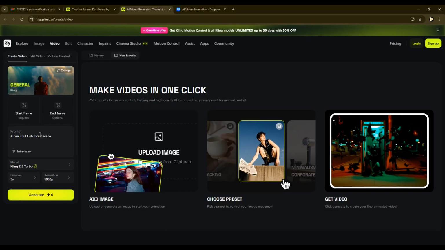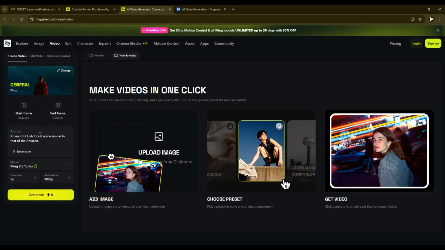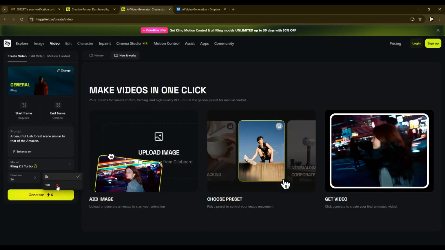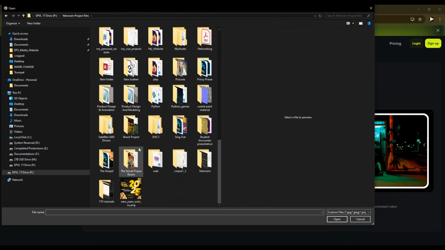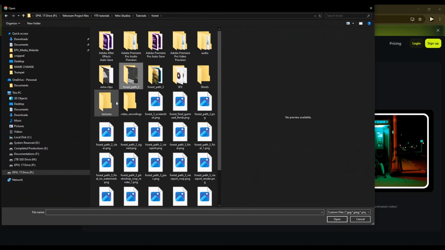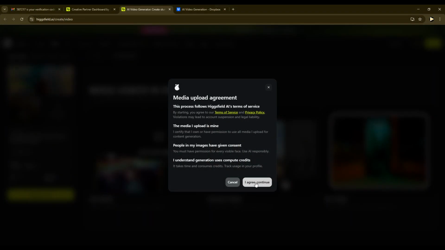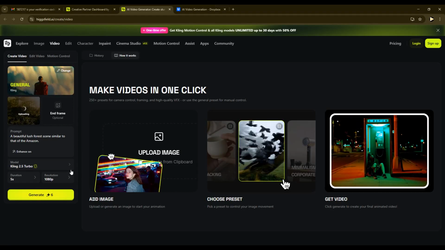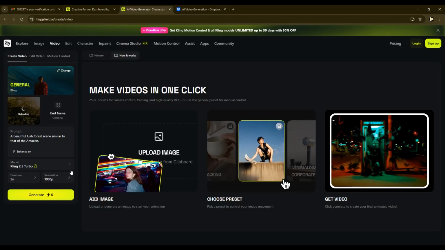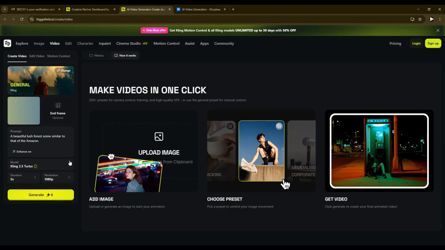So to do that, you select the start frame and upload the image. For this image, this is the forest scene I created in my realistic forest tutorial. Next, we can add a prompt and make sure that the enhance option is turned on. We can also select the AI model we want to use. In this case, I use the Kling 2.5 Turbo AI model. Select the video's duration and its resolution.